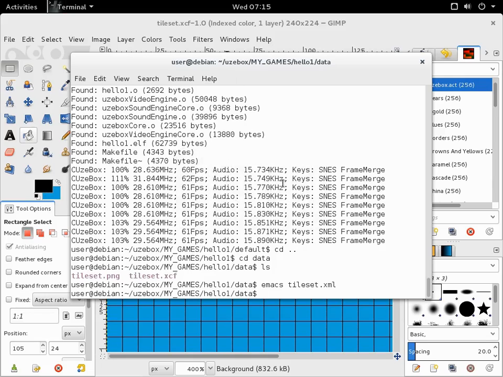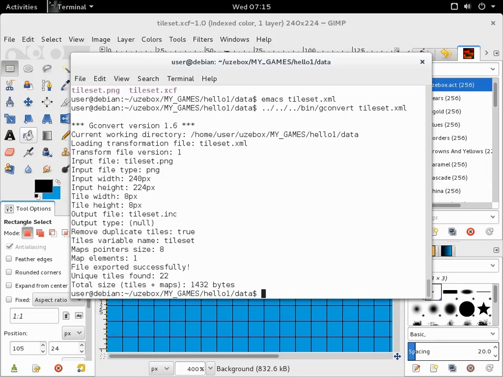So now what we're going to do is we're in the data directory and we're going to run from the Uzebox bin directory gconvert, and we're going to give it the name of this XML file. And it says it worked. So it found 22 unique tiles.